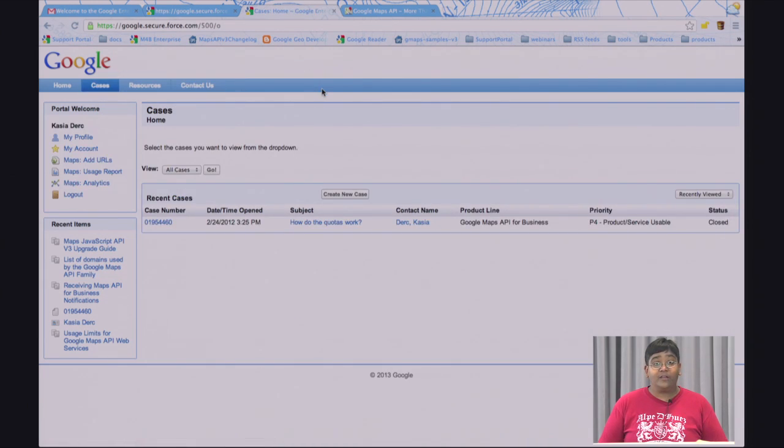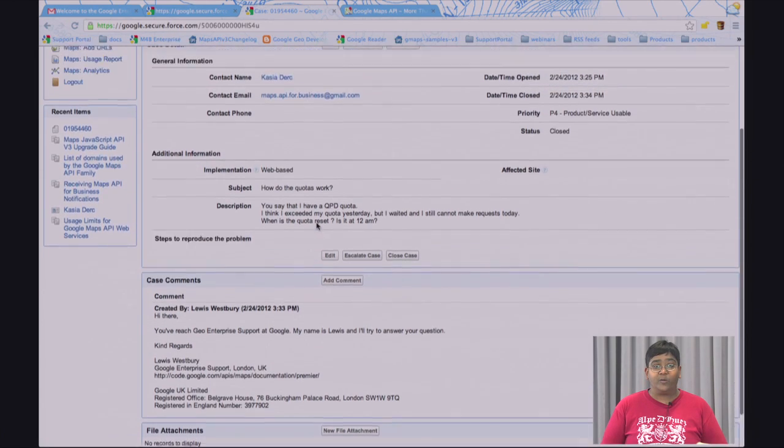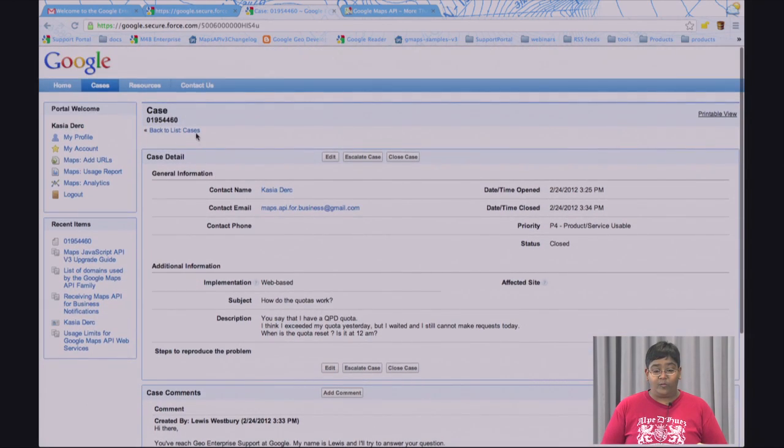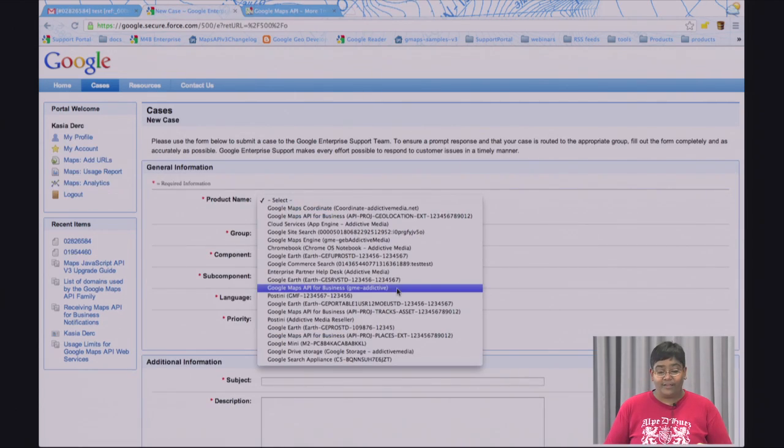Here you can see the case overview screen. So cases that you've filed previously are visible here. And at any time, you can click on the subject, have a look at the status, see the comments from the engineers who have been working on your case, and so forth. But back to the case list, creating a new case. So let's try filing a case.